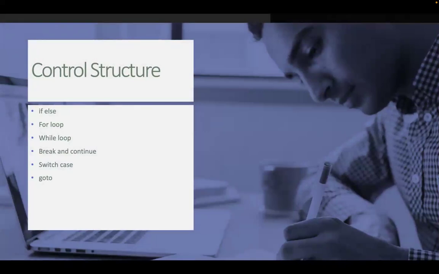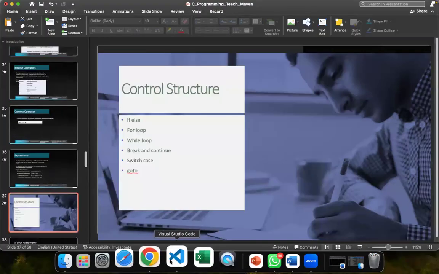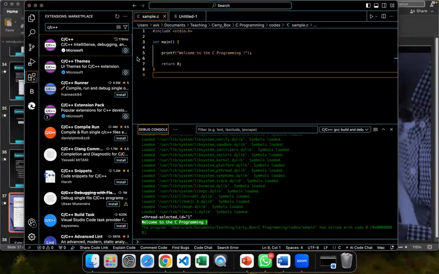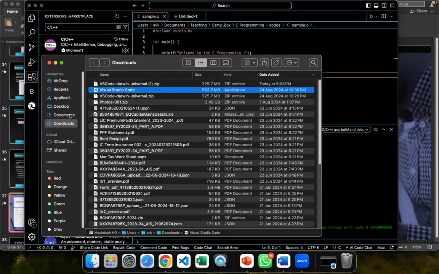Next one is control structures. These are the several things we use: if else, for loop, while loop, break and continue, switch case, and goto. We'll see this in tomorrow's class. Let's see two problems about today's concept.